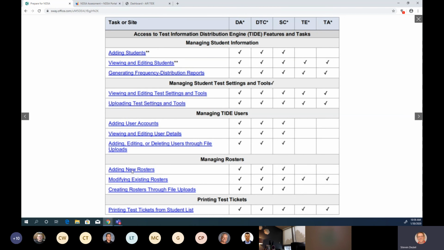You don't have to create rosters to administer tests. You can just administer tests with class lists, which already exist in TIDE. Or you can use rosters. You can assign students to a roster and assign a teacher to that roster, or a test administrator. Can create that? No, they can't. I'm sorry. The rosters have to be created by a school test coordinator or above that role. But to modify an existing roster, the TA and the TE role have that.